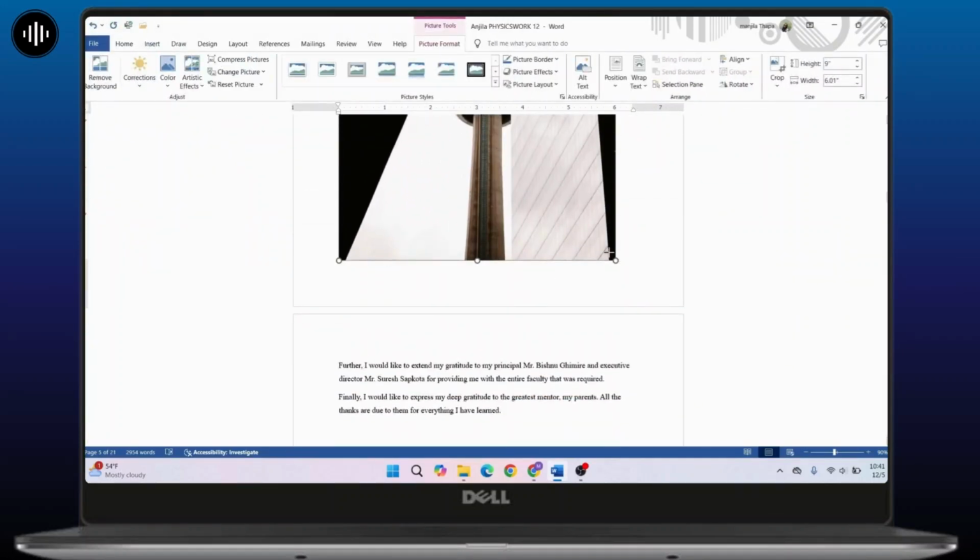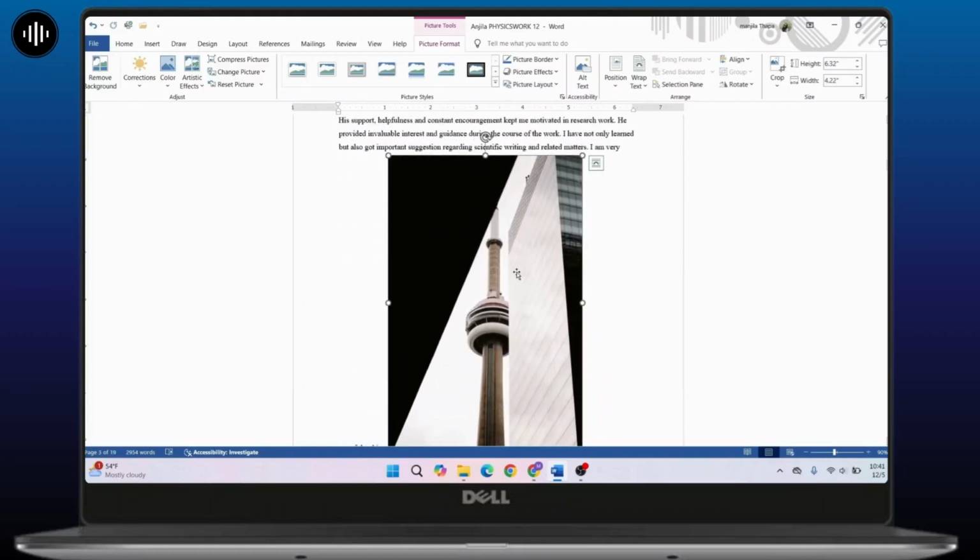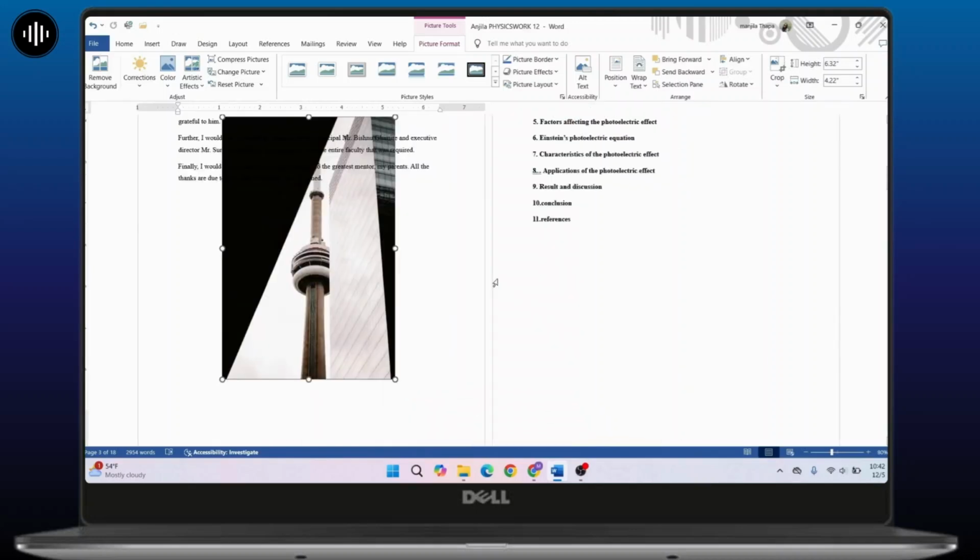Now you can resize your picture, and once you're here, click on your picture, and from this section, click on Wrap Text. So from this drop down box, you have to choose Behind Text. Click on it. As you can see, this picture has been added behind my text.